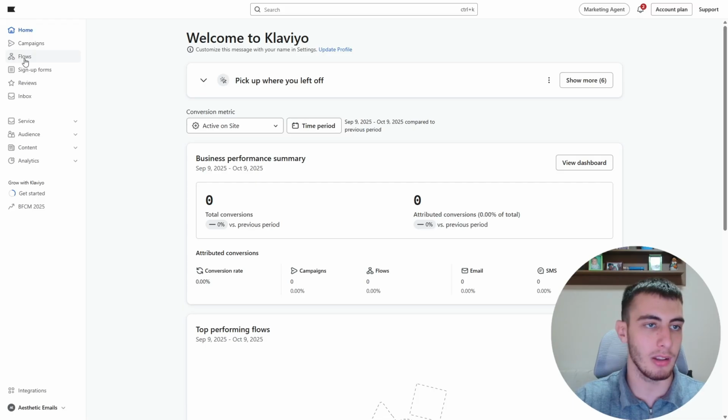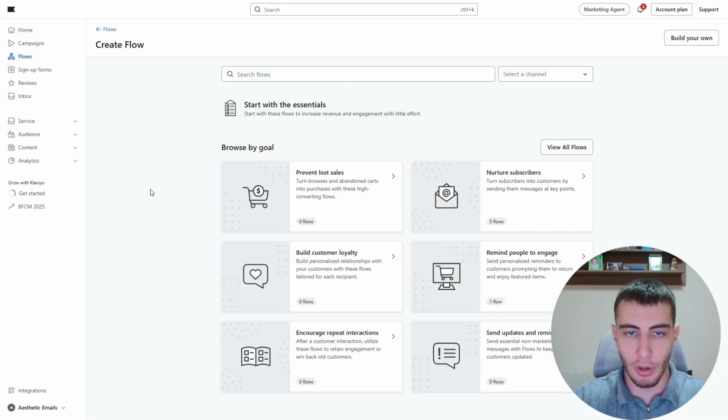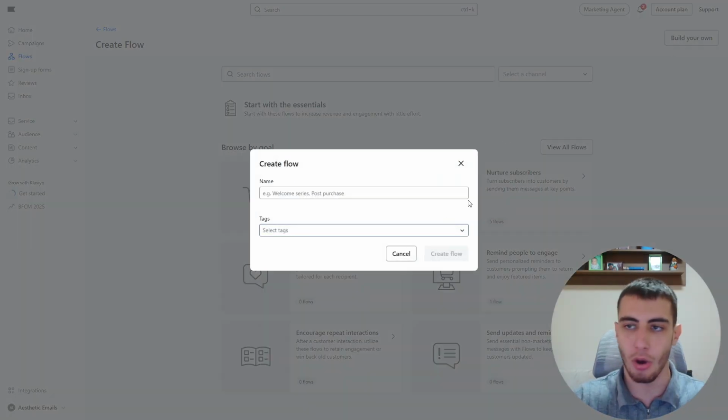What you're going to do is navigate here to flows, right? And then you're going to click create flow. Now, you're going to have a lot of templates, especially if you have Shopify connected, or if you're using, I don't know, WooCommerce or something like that. You're going to have a lot of different templates that you can use. But in this video, I'm going to show you how to build them from scratch so you can actually learn how to think about this and do it by yourself, right? So we're going to come here, build your own, and we're going to give it a name.